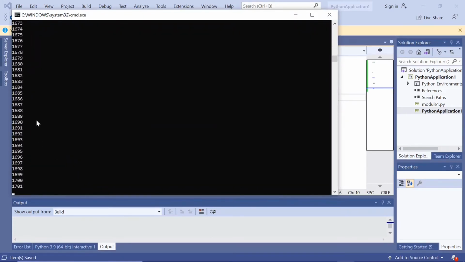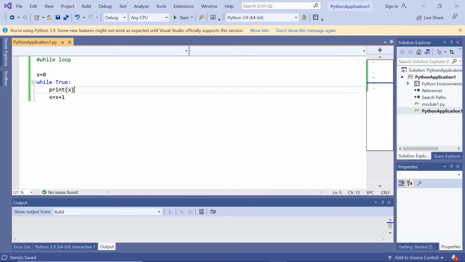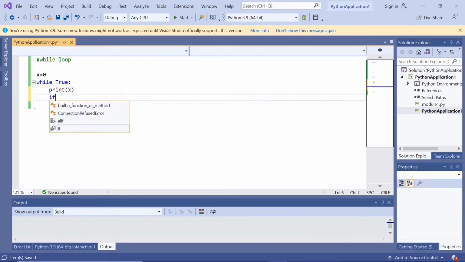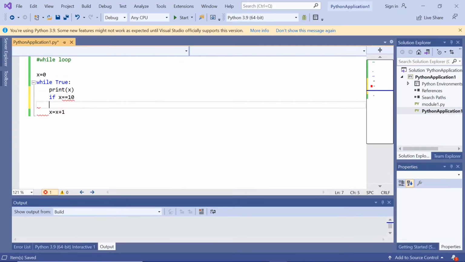Now if you want to stop in between, then let us say if x is equal to 10, then we should use this colon. If x is equal to 10, then we will break. So if x is equal to 10, it will break. Until then, it will keep on incrementing.